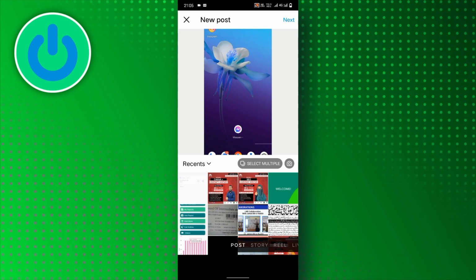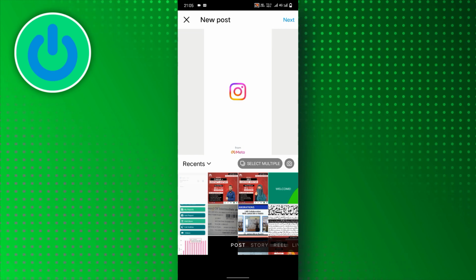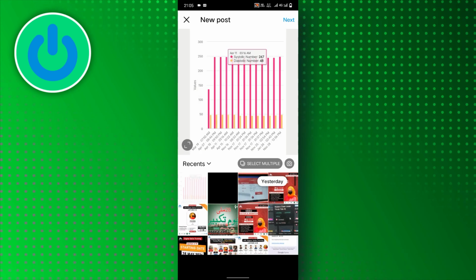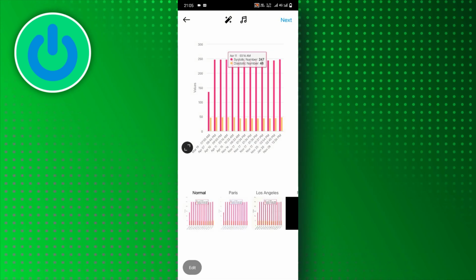Once you've chosen your post type, proceed to capture a new photo or video using the Instagram camera, or select an existing photo or video from your device's library.